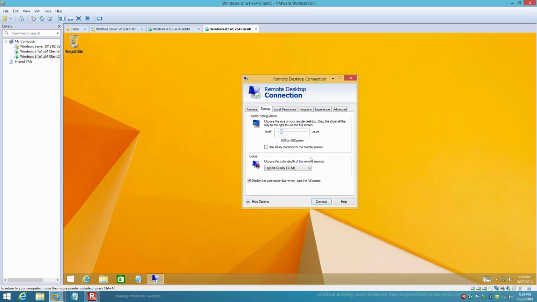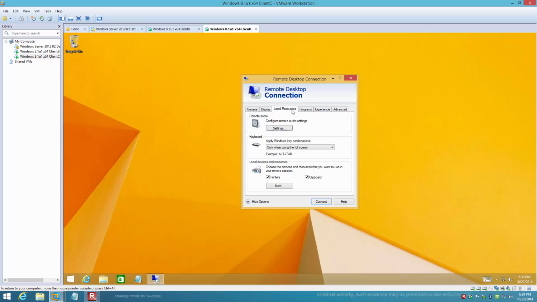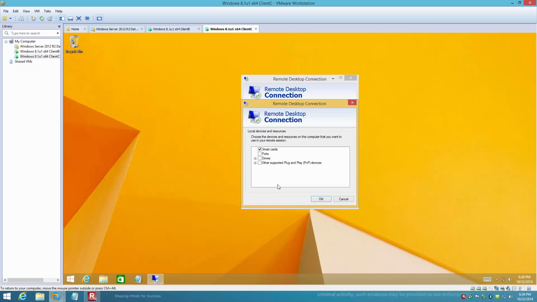Click the Local Resources tab. Clear the Printers checkbox. And click More. The Local Devices and Resources dialog box appears. Select the Drives checkbox and then click OK.